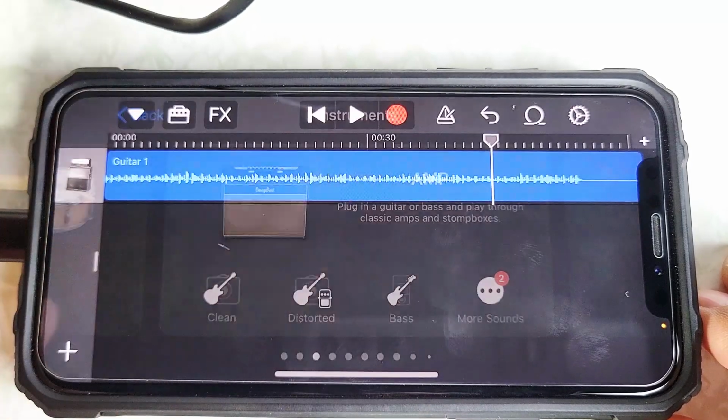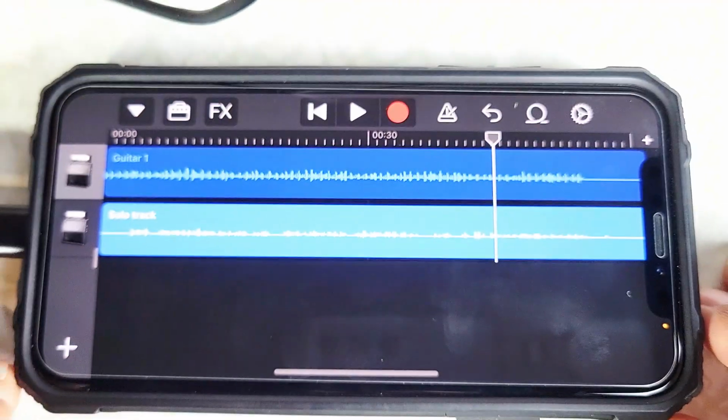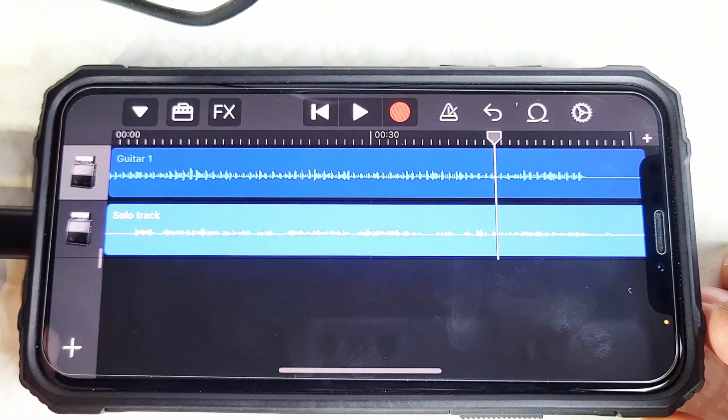So let's just go back and undo, because I do want to keep that solo guitar track. And that's how you delete a track in GarageBand.